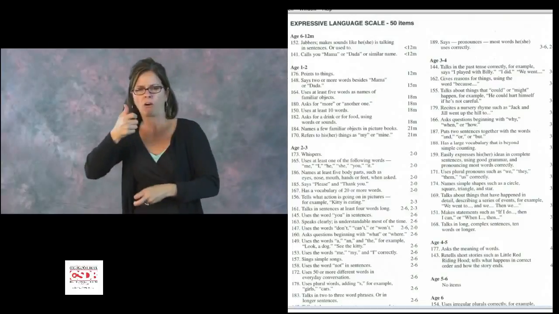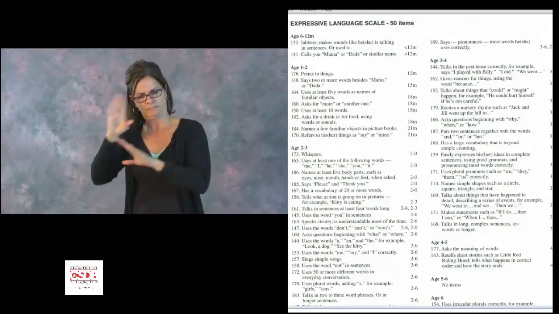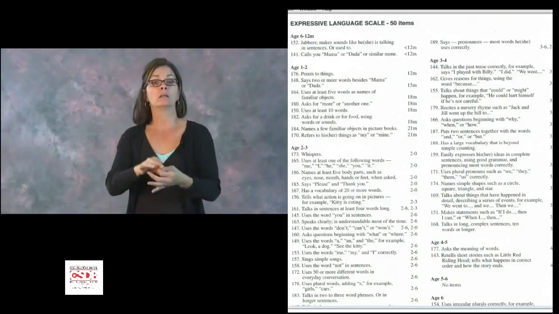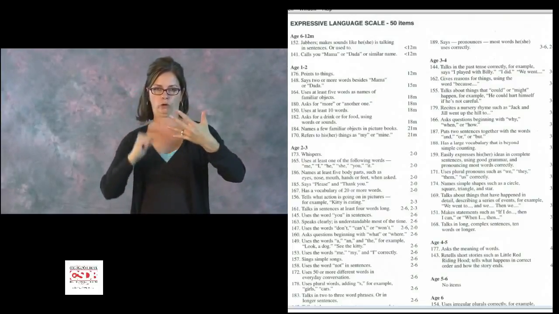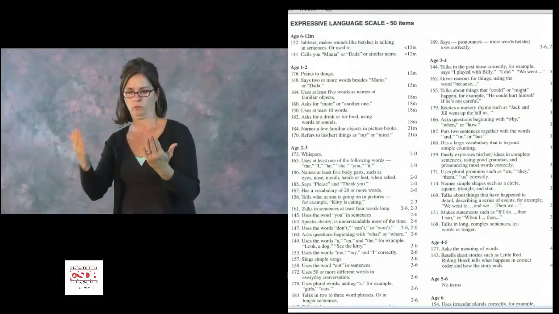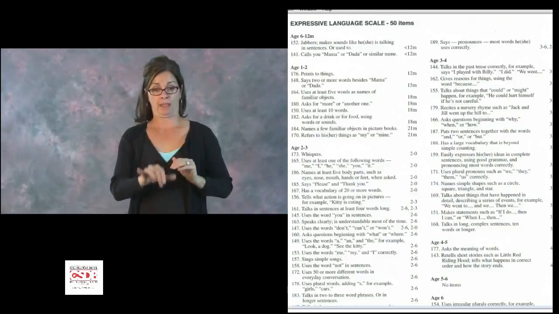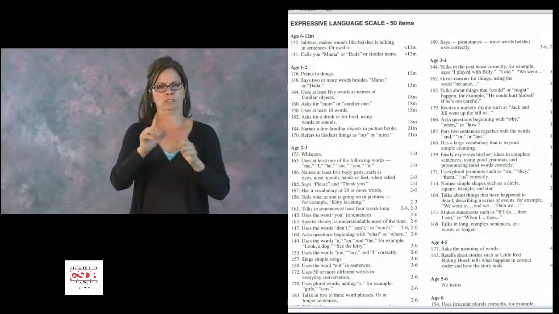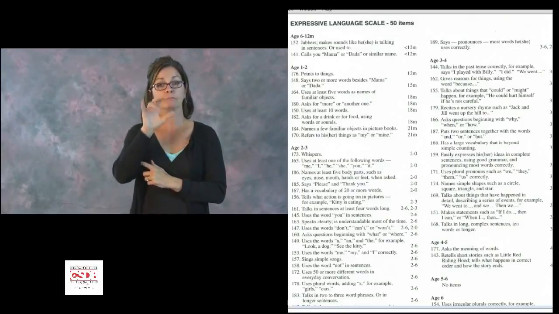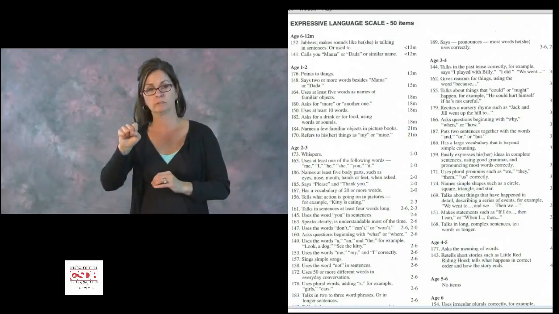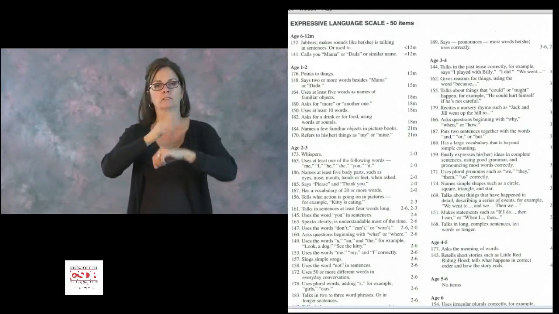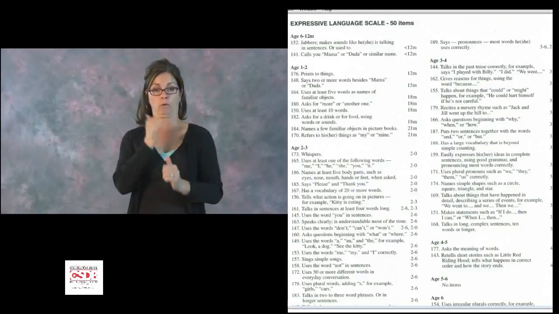But when it comes to planning your goals for therapy, you're going to want to know the developmental sequence of the items. And that's where these pages of the manual will come in handy for you. So we can see, for example, this particular page is from the expressive language scale. It tells us that that scale has 50 items to it, and it's chunked the items based on the age level at which most children would obtain that item.